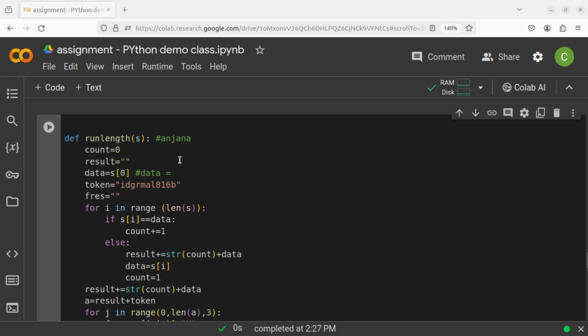Can you repeat it once again? So here in our input we are passing this s, right? Yeah. And then we are taking the first element of this s here, right? Yeah. And then storing it in data. So tell me what the value will be stored inside this data. S of 0 means like a. Okay.